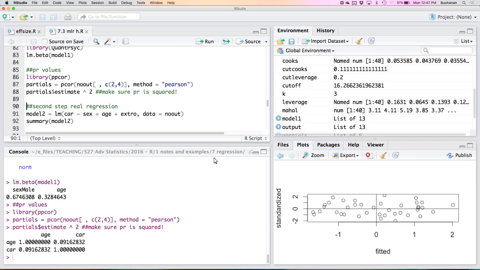All right, up to this point, this is all what we did last week. Now we're going to second step it. Now I've got model two. Yes, age and gender are still in here, but I don't care. What I'm really interested in is the addition of extroversion.